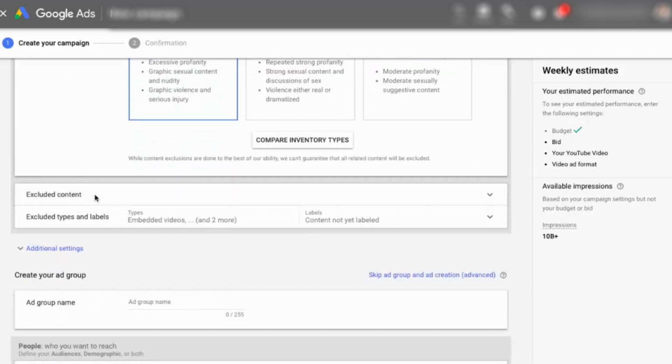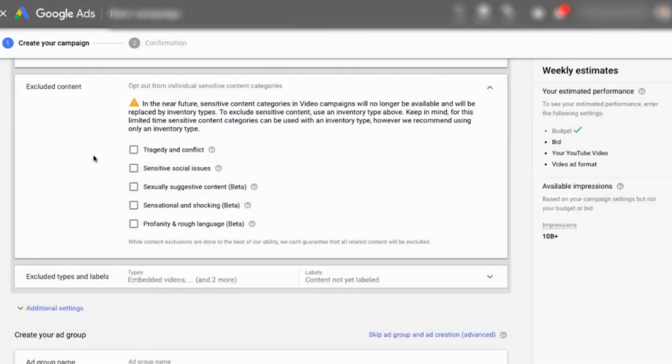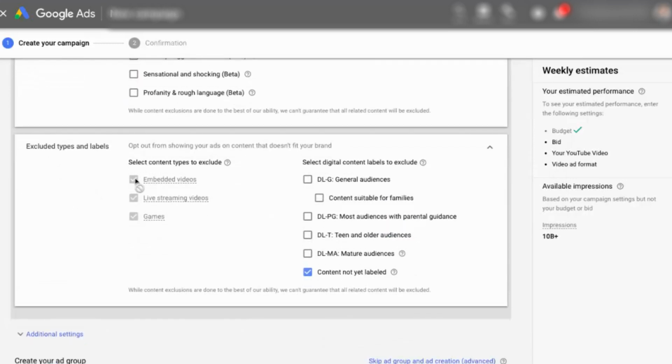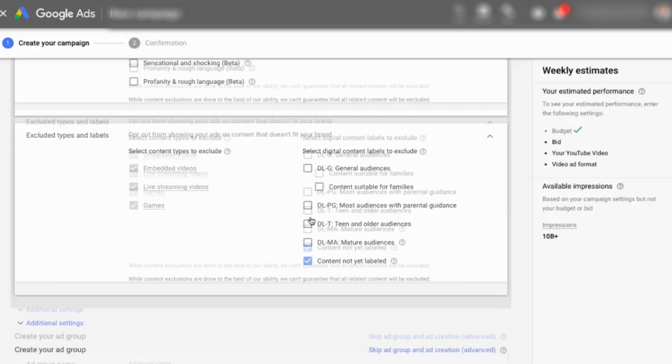Now with excluded content, you want to make sure that you check any of these boxes that are a concern to you. This is something that they keep saying they're going to be phasing out, but it's been almost a year and it's still here. So if that's something that's really important to you, make sure you check those boxes. And then excluded types, make sure these embedded live stream and video games have already been checked for you. And if you have any other really big concerns about your content, you can go ahead and go through these digital content labels as well.